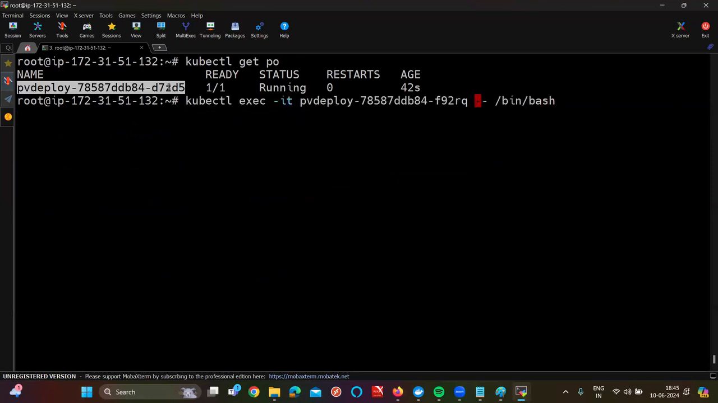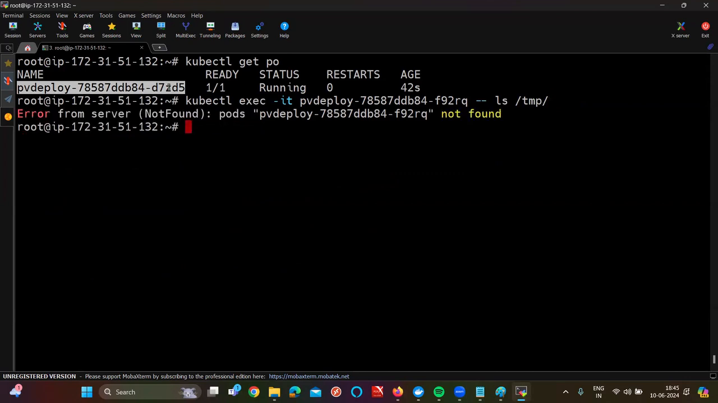Again, I am going to execute the command. Of course, instead of going into the pod, you can execute commands like this. Give ls /tmp persistent. Wait. It is the old pod name, huh? Guys, it is the old pod name. That is the reason it's not working. I was trying to execute the command with the old pod name. This is my new pod name. I need to give this pod name. Just give ls /tmp persistent.